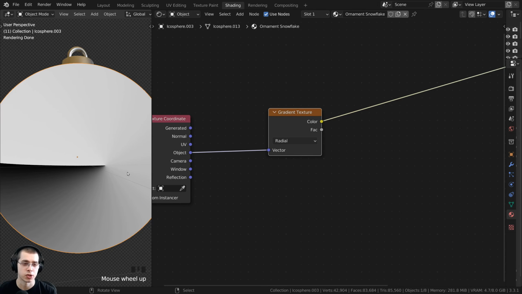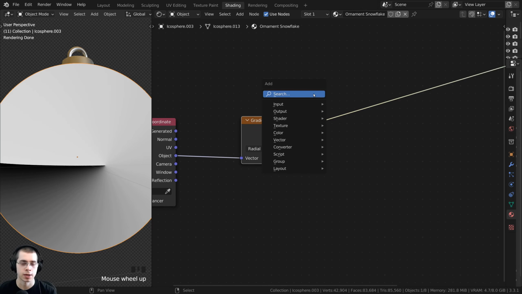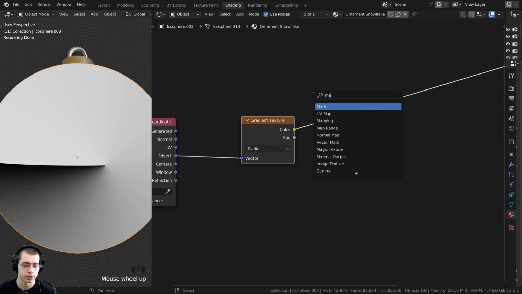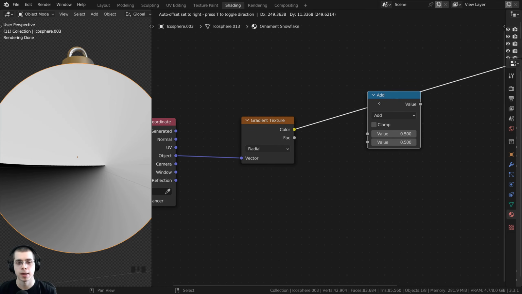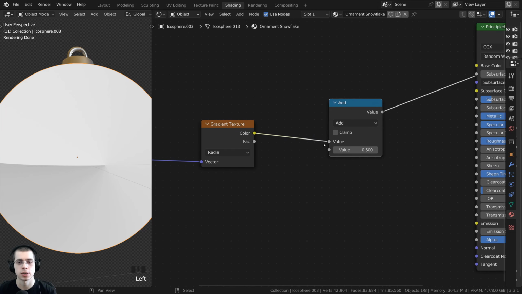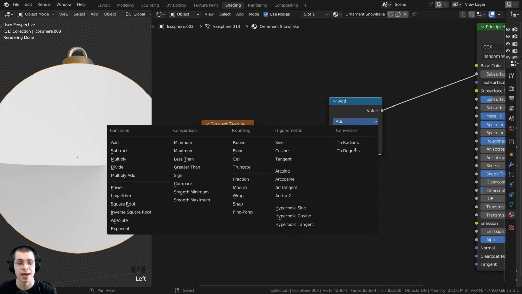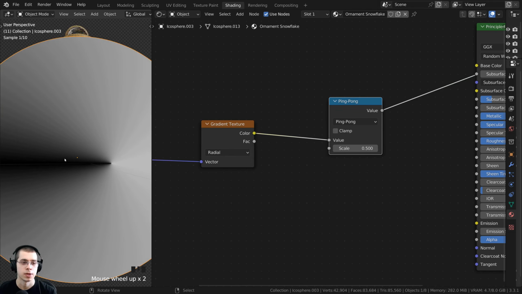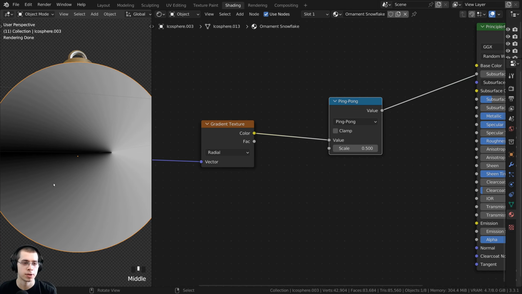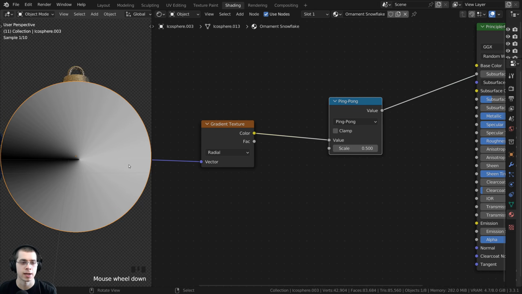Now I don't want it to be really sharp right here, I want it to get darker and then get lighter. To do this, I can press Shift A, go to the search, and search for the math node, and let's put the math node right here, so the color can go into the top value of the math node. Then I want to click on the add, and right here under rounding, I'm going to choose the ping pong. This way, it's still going to have that gradient, but it's going to get darker, and then it's going to get lighter, and it'll be the lightest over here and the darkest over here.